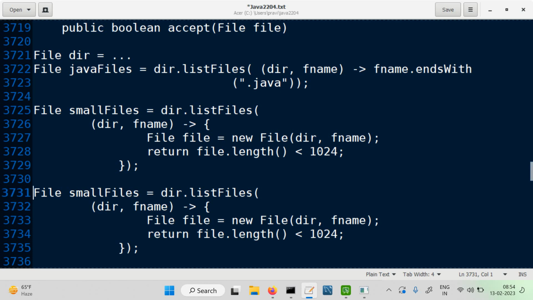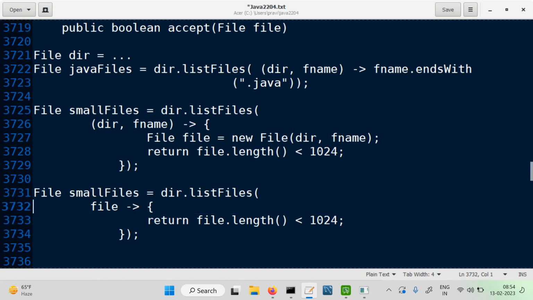Whereas if I'm using a file filter, I would have only one parameter. So I don't even need this one. I'll just say, okay, and I won't need this then, right?